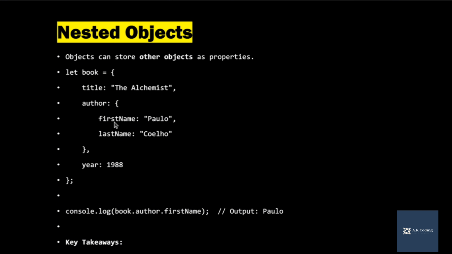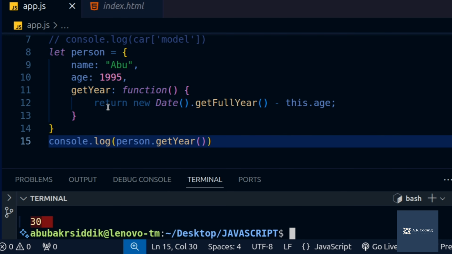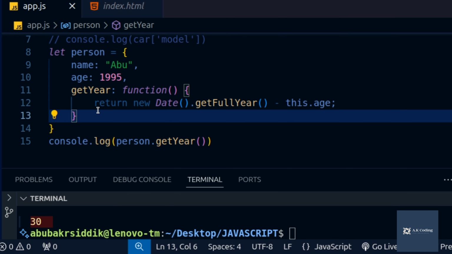Inside of our author object, we have two key properties, first name and last name, and as strings they are Paulo Coelho. And outside of the author, inside of the book object, we have the key property year, and the type of the value, 1988, is a number. So let's do this. I'm going to just put here another object.